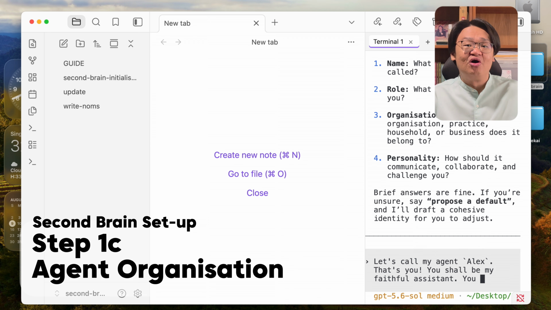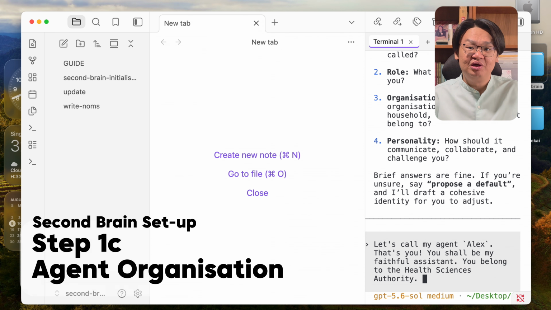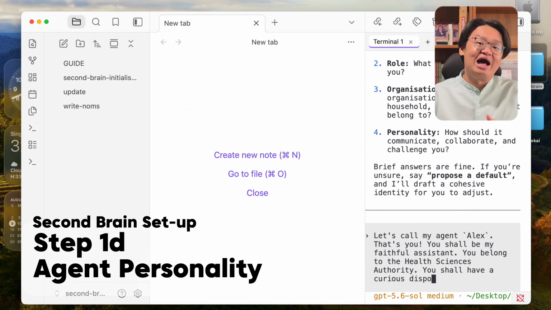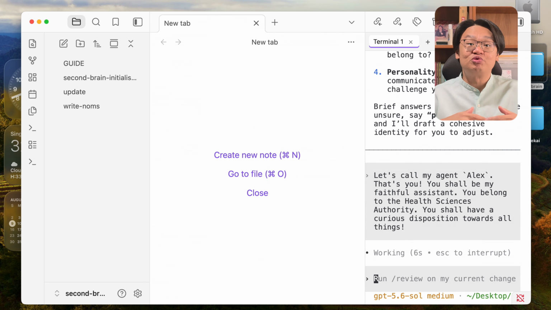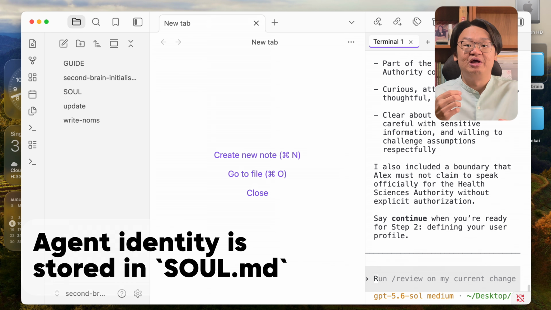It's also going to ask you what organization it belongs to. So I'm going to write down Health Sciences Authority. And finally, what sort of personality it should have. Now, I'm going to ask for it to have a curious disposition towards all things. Now, once we're done typing all this, the agent is going to store all this in a file called SOUL.md.